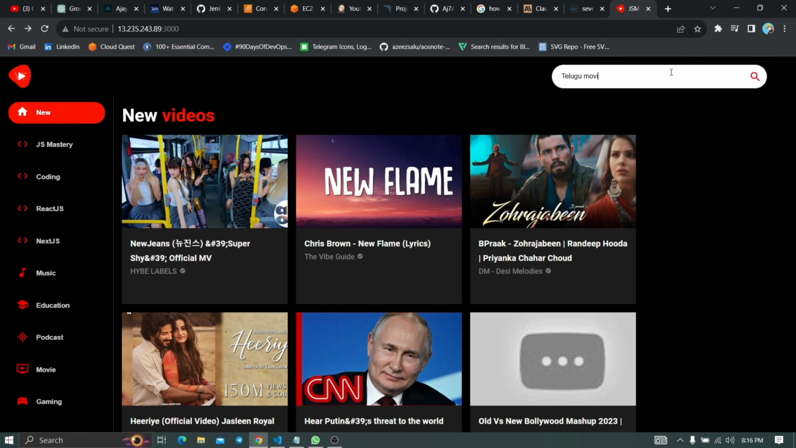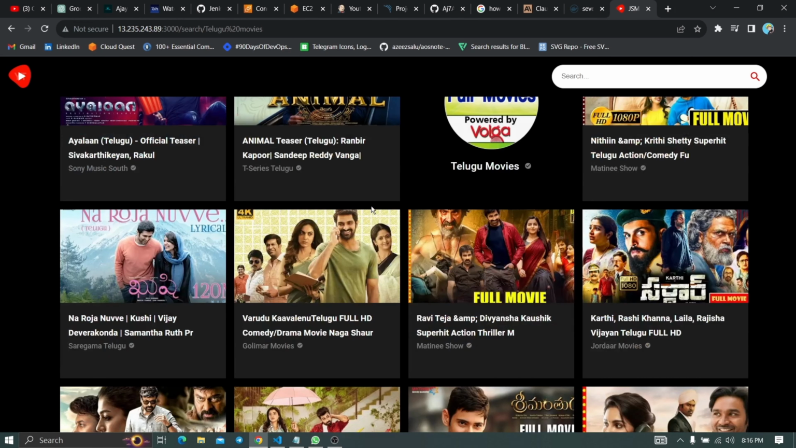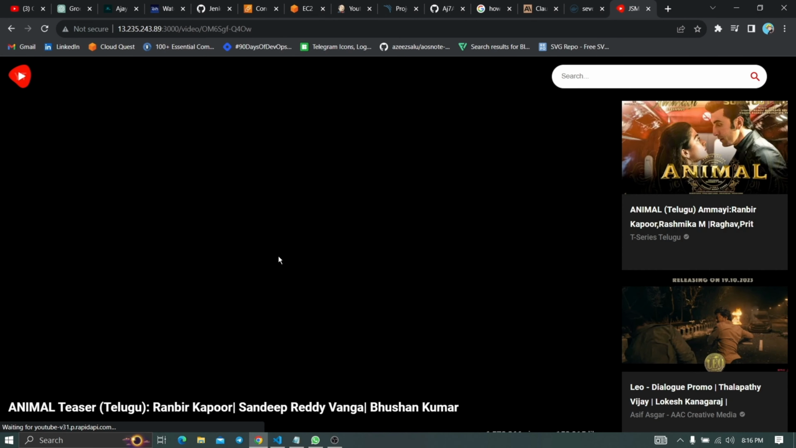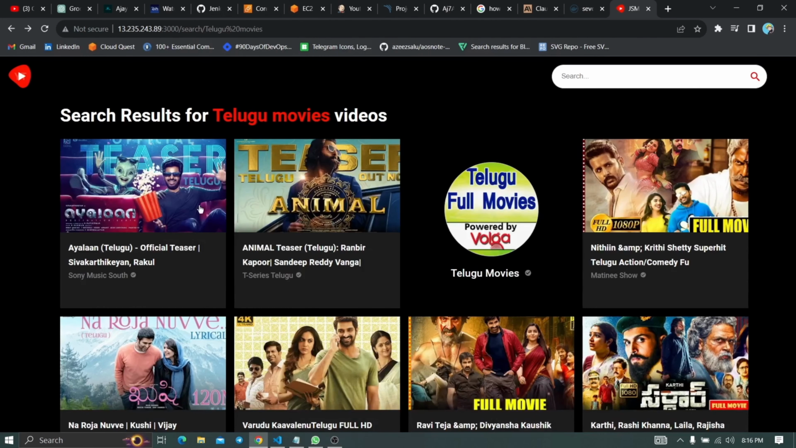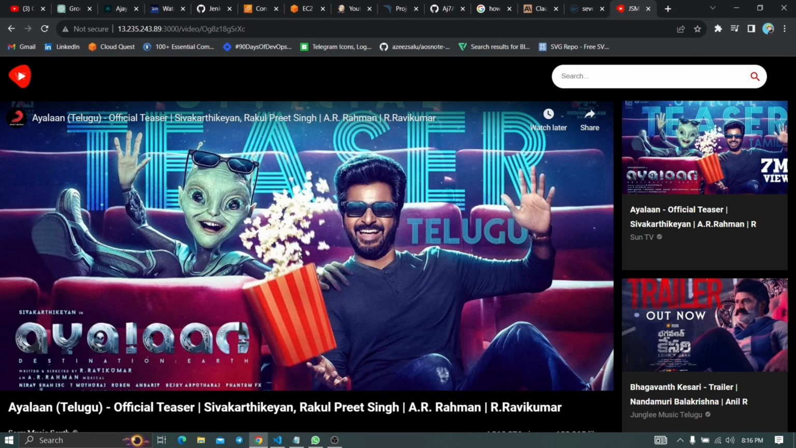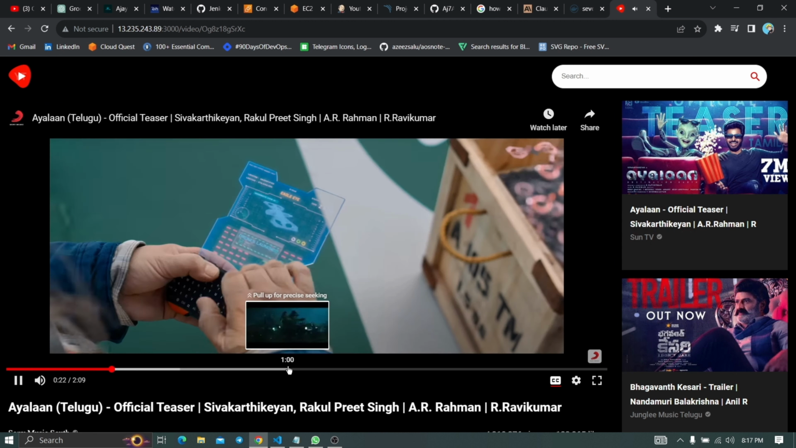You can come back and play any movies. You can search for Telugu movies in the search bar and you will get the teasers and Telugu movies and everything. Some videos may not work because of copyright issues, so you can go to other videos also. You can see we are going to watch the Island trailer here. This app is completely deployed on the Docker container. I am skipping the video also, but you can clearly see the video.